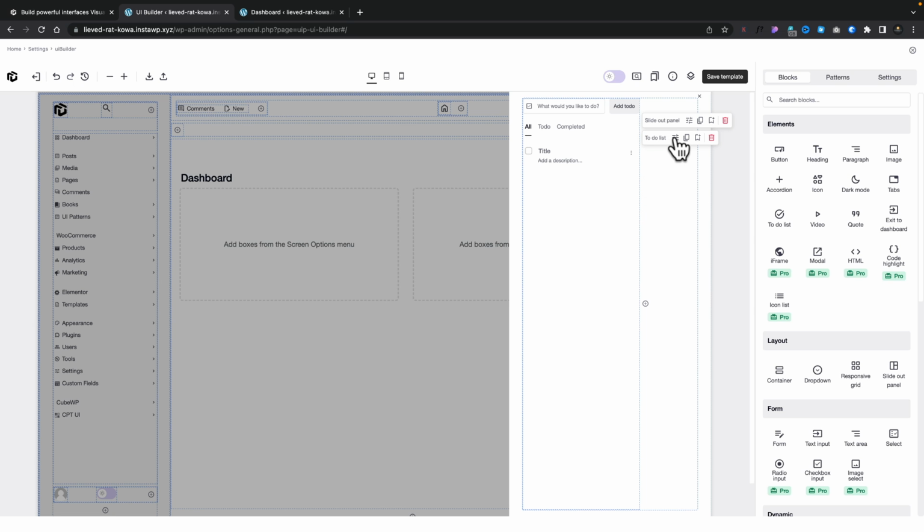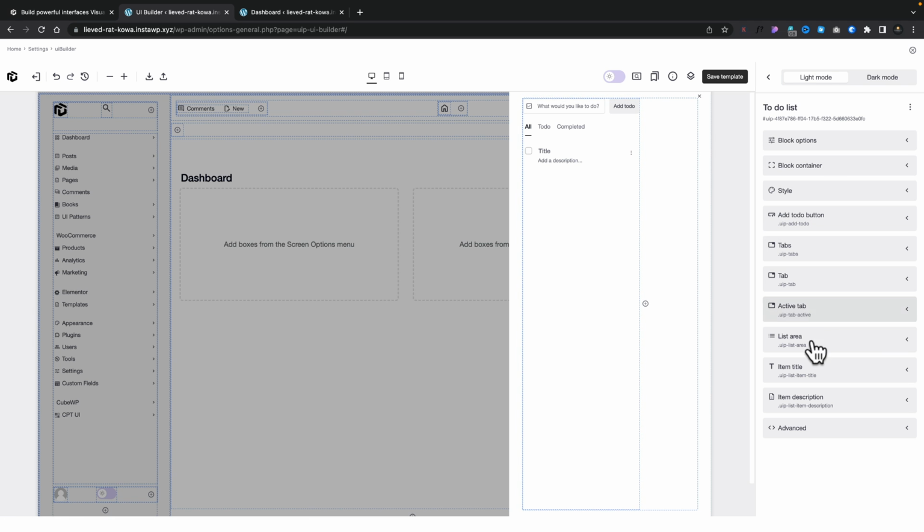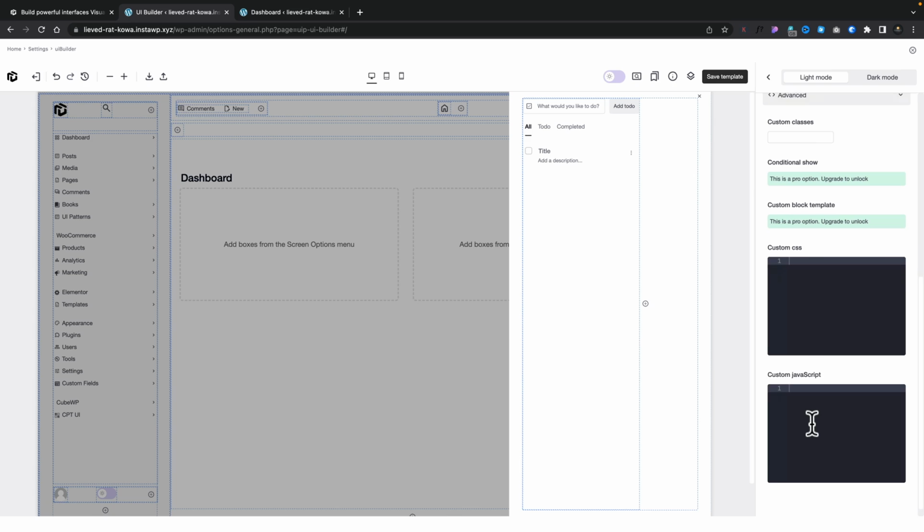If you want to make changes to that, we can select it. There's all the options inside here. The advanced options. So if you want to add a custom class in and you want to get into custom CSS and custom JavaScript to take this even further than what the plugin itself actually allows you to do, you have those options built in.